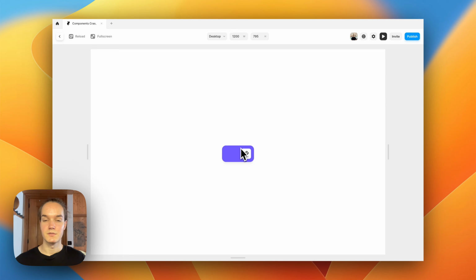So this was basically it for the components. We have covered all the basics. We have covered the variants, we have covered states, we have covered the variables, and we have covered interactions.